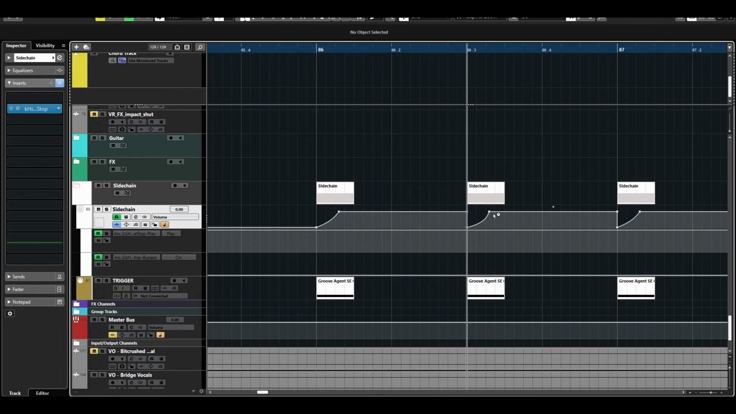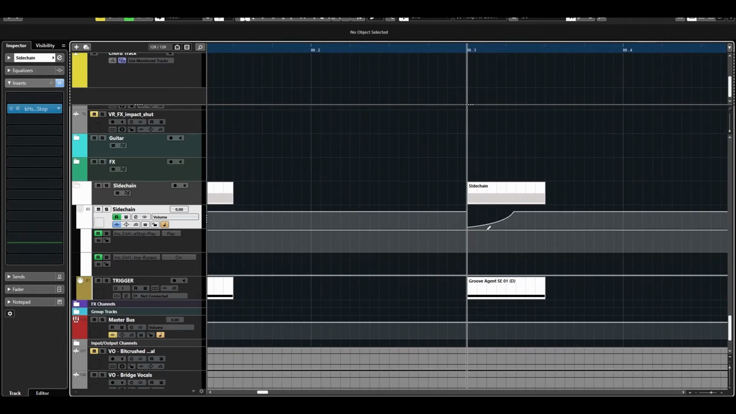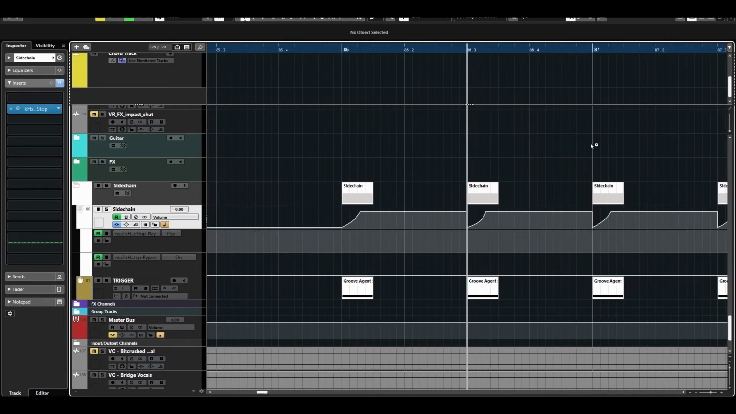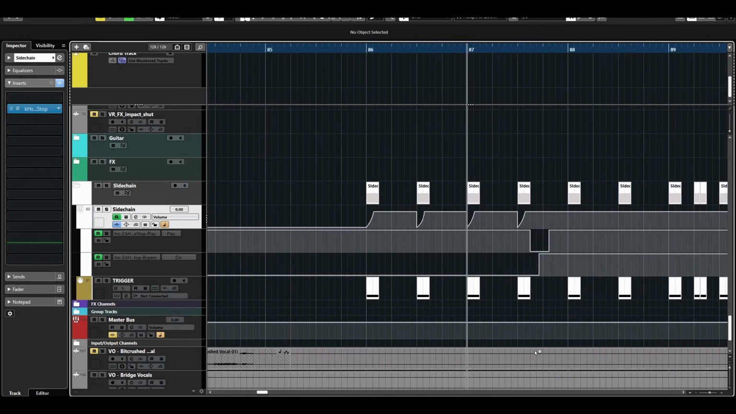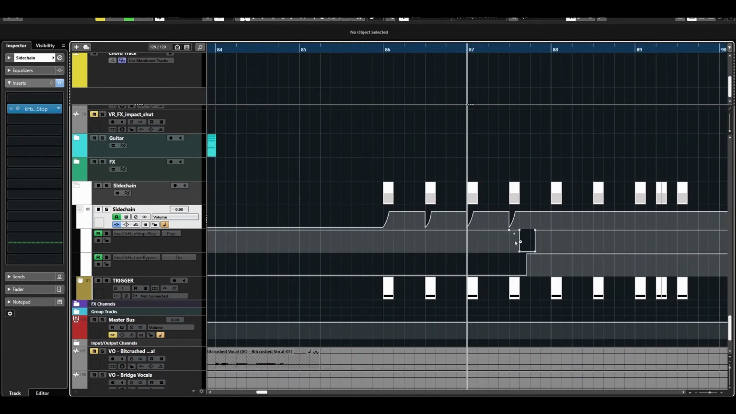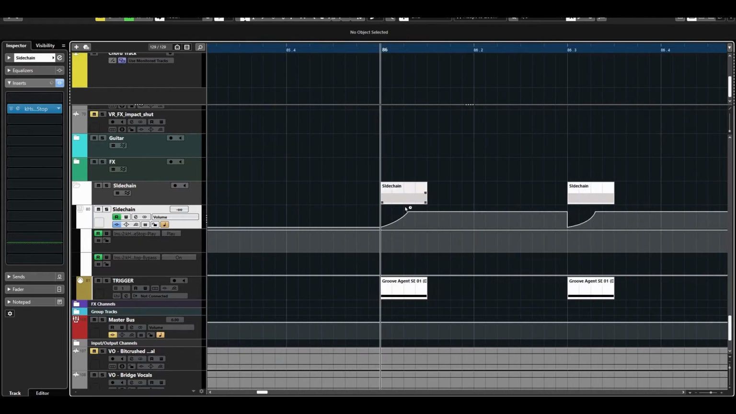You get a little more control using this way of sidechaining, because now you can use any shape for any part of the song, and you don't have to be dependent on changing the shape in your plugin. You can just change the shape in your volume automation.